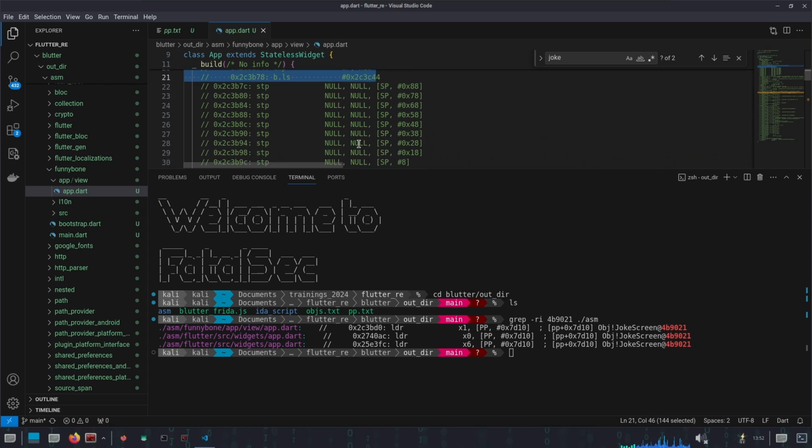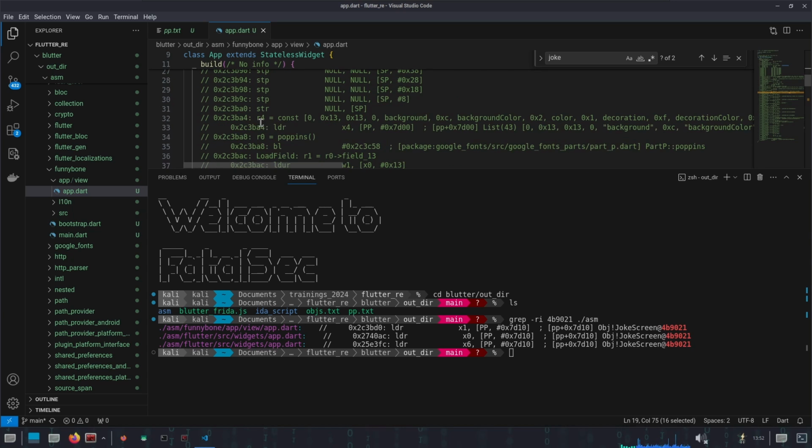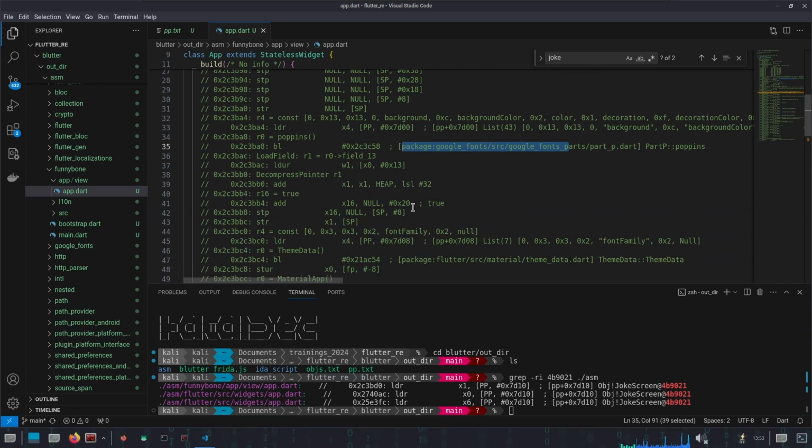So you see here, along with the disassembly, it's actually telling you what a particular instruction is doing at some places, right? Okay, similarly for this R4 equals constant, it's telling that there is a list containing this, right? Then we have this popins function which is being called using the BL instruction, and this popin function is part of this package. So all this information is generated by this Blutter tool itself, which is very useful and handy.